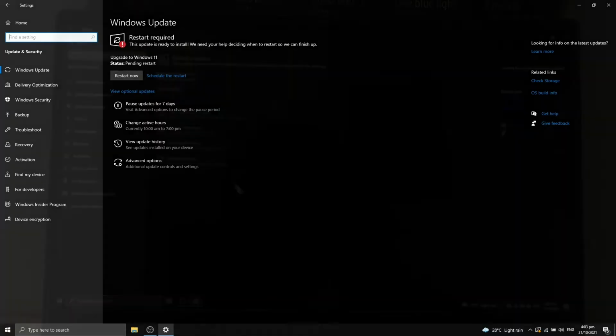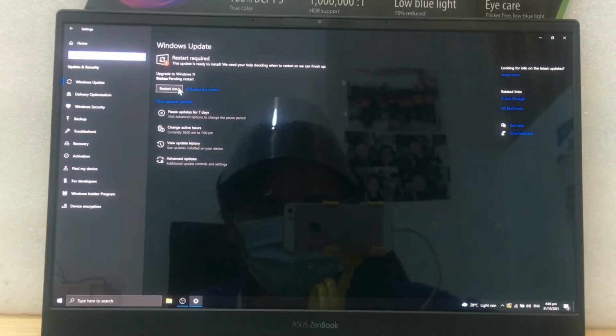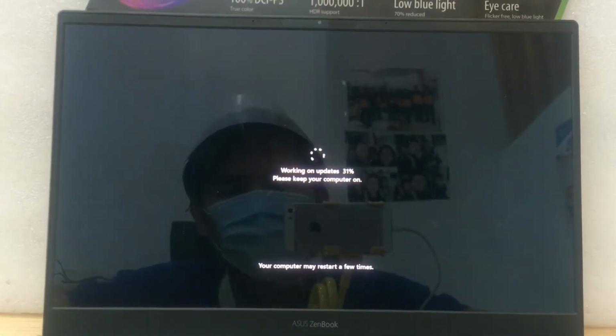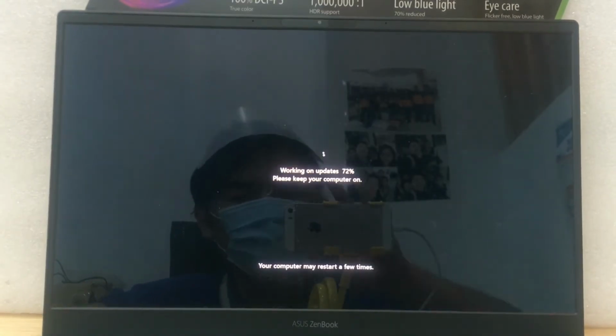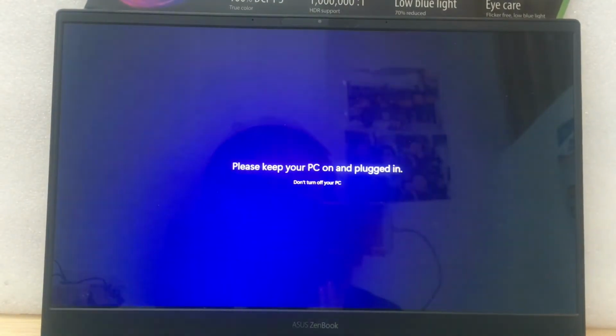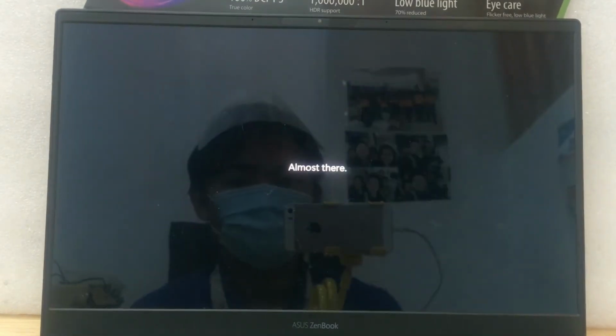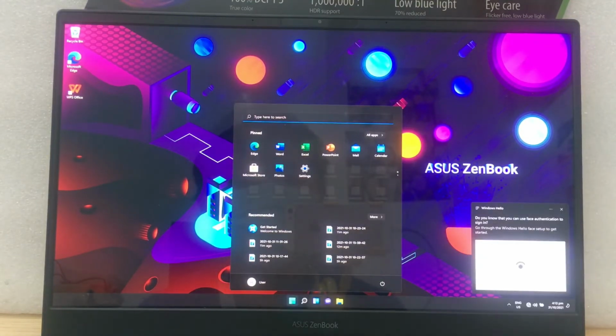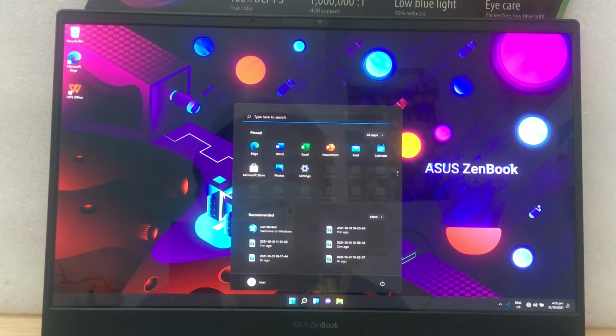Okay, we're here on our final step in updating to Windows 11. Let's click on restart to apply the changes and wait because it takes several minutes. Alright, we're here in our Windows 11 environment.